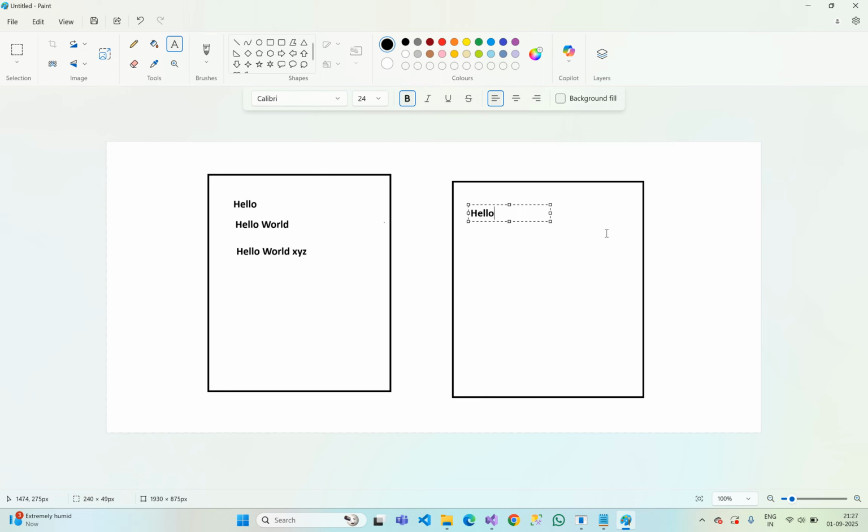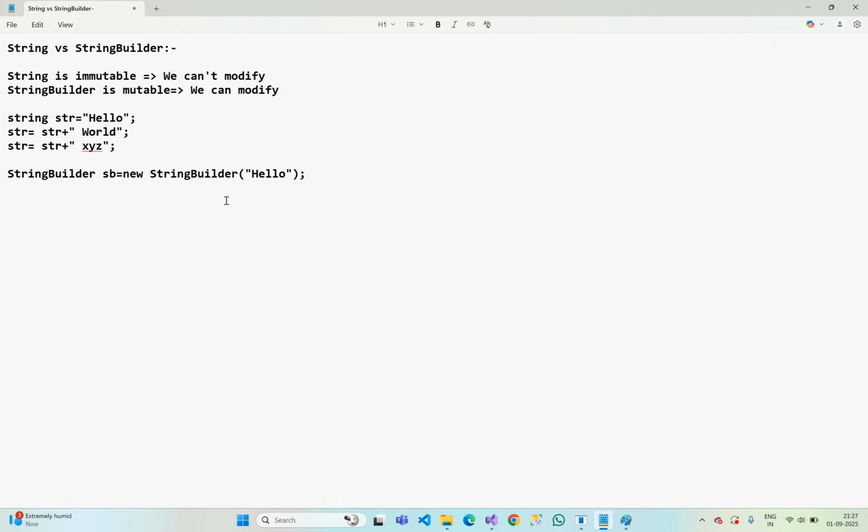Okay. After that, if we modify, we need StringBuilder, which has an append method, not concatenation. We don't use plus to append the value. Here the StringBuilder class has an append method. Using that append method we concatenate the value. Okay.